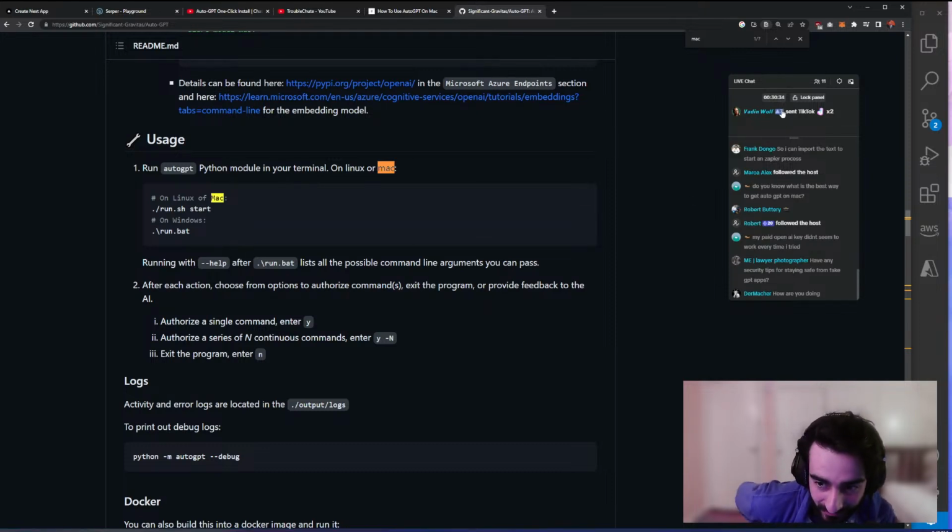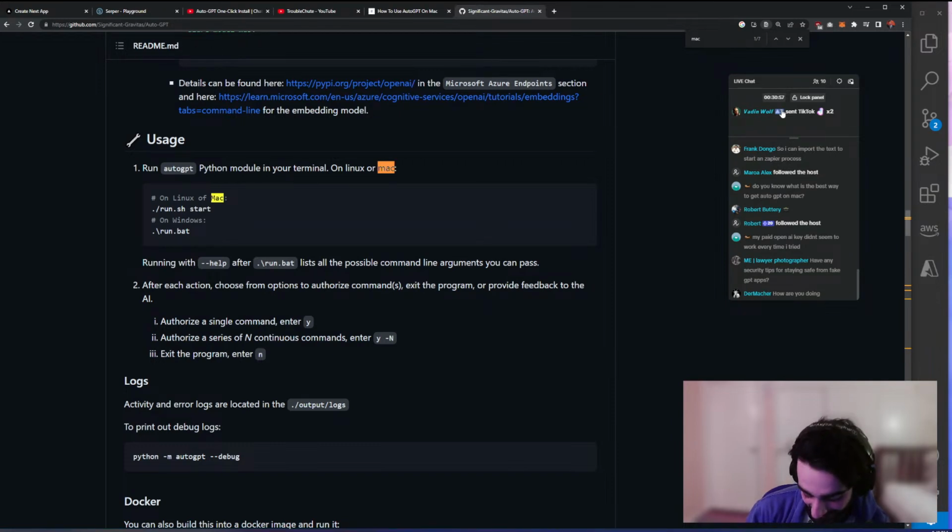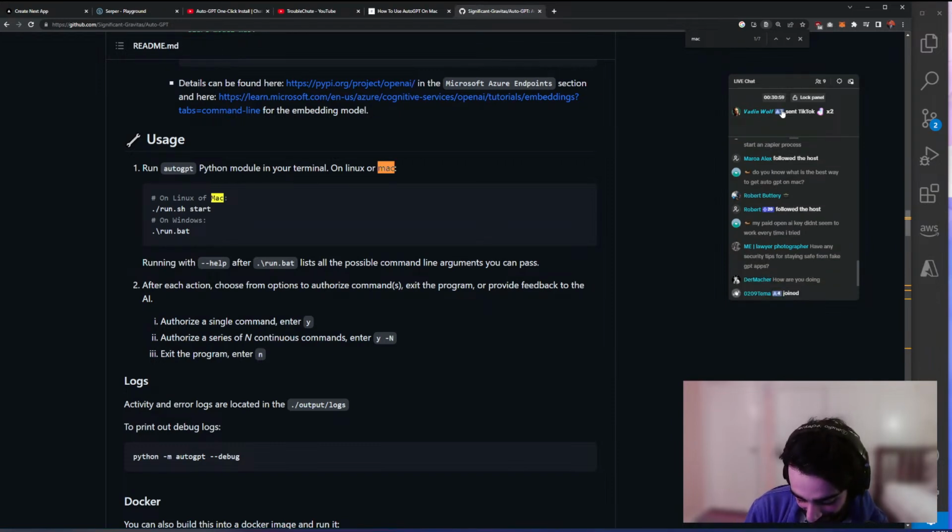Emily says, have you got any security tips for staying safe from fake GPT apps? I'd be very cautious of any GPT app that you use, and you're only as safe as the data you give it. Don't give it any sensitive data like your credit card numbers or your passwords, but just use it as a tool, like a smart person you'd ask for advice.